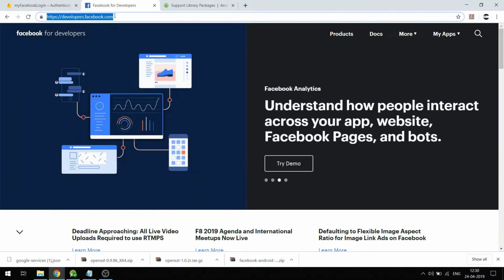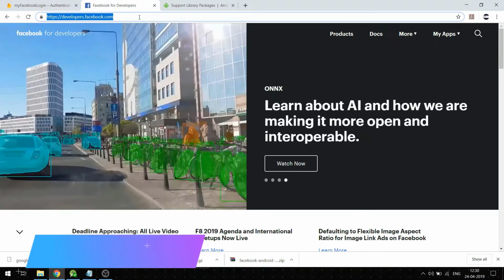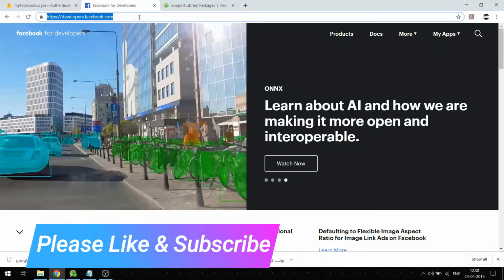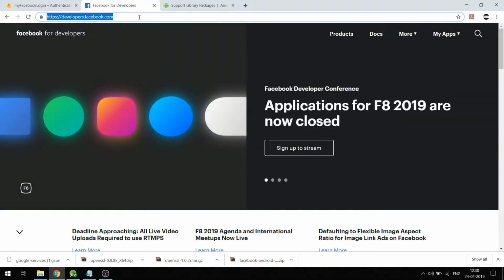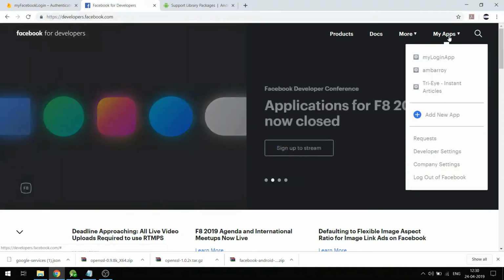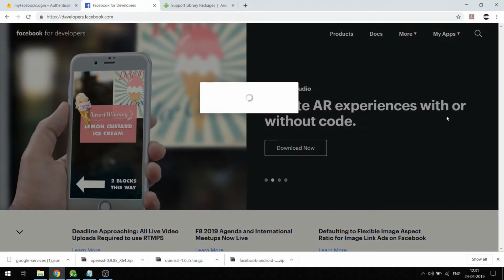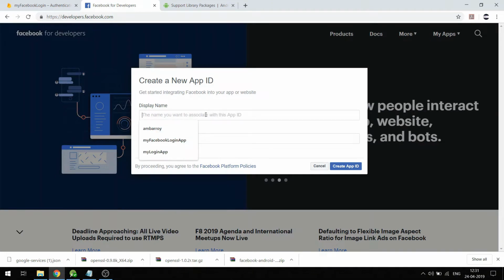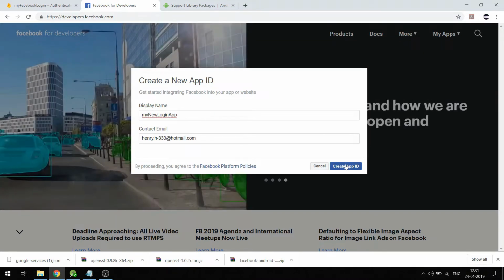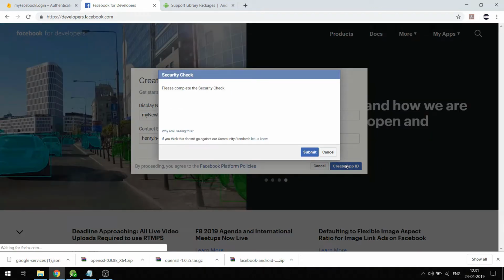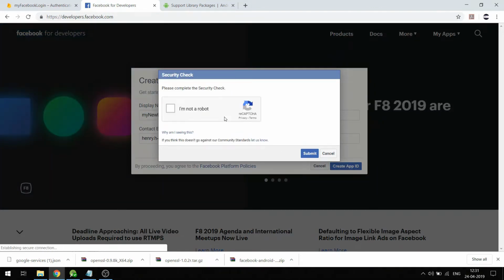developers.facebook.com. So you can use this URL from the description box. The description box has this URL. You can copy and paste. So once you are inside developers.facebook.com, you'll have to log in with your Facebook ID. So after login, we'll use the add new app. So the display name will say my new login app. We'll create app ID. So there's a simple security check. I'll say I'm not a robot because I'm a human being.